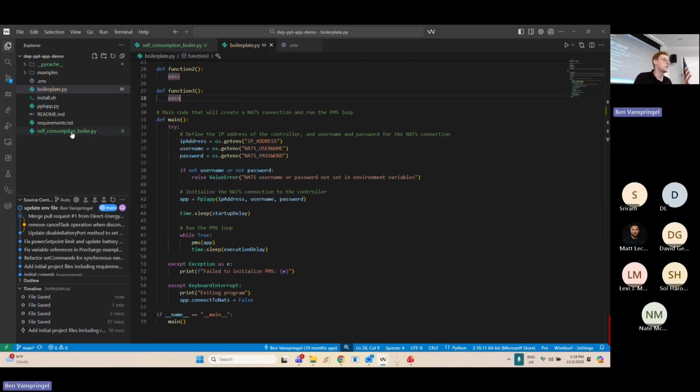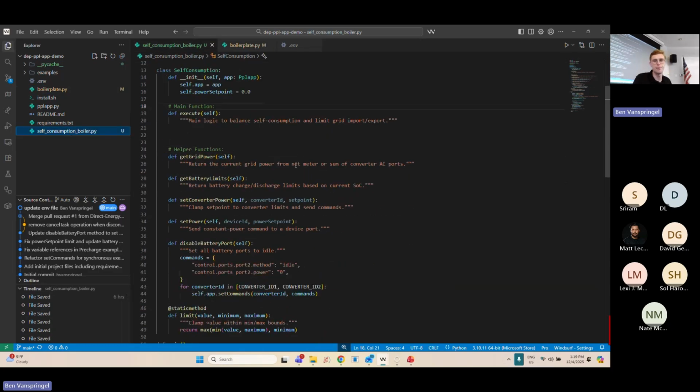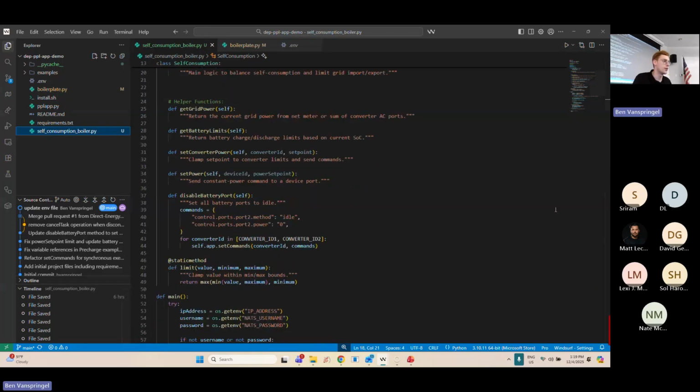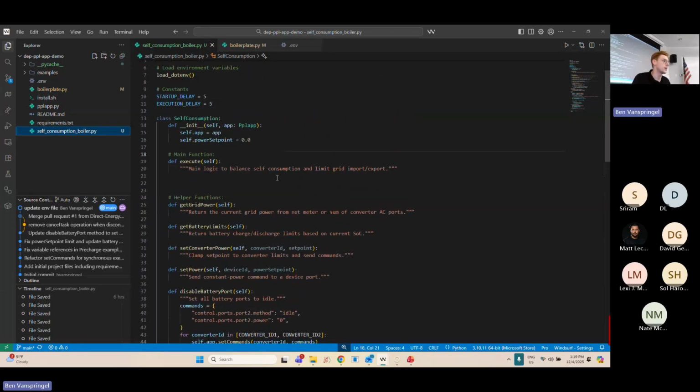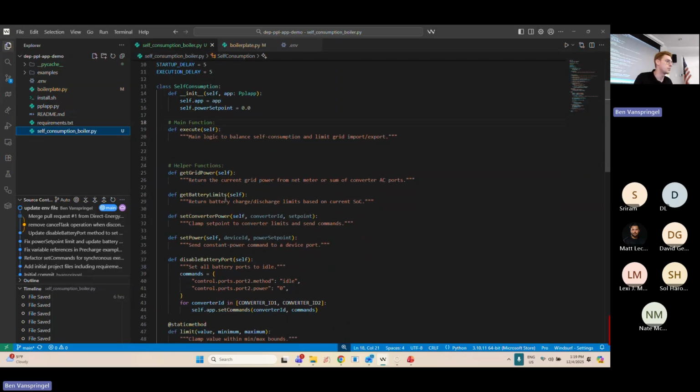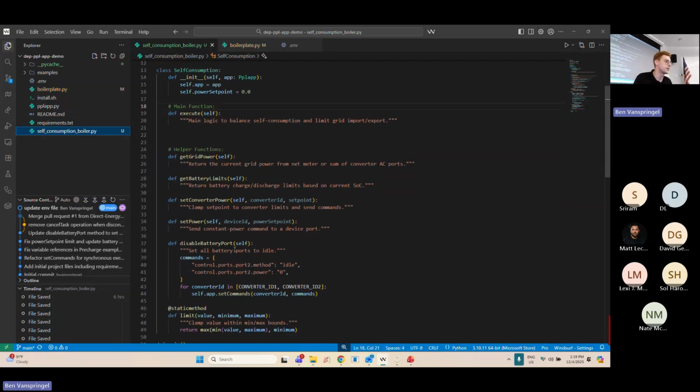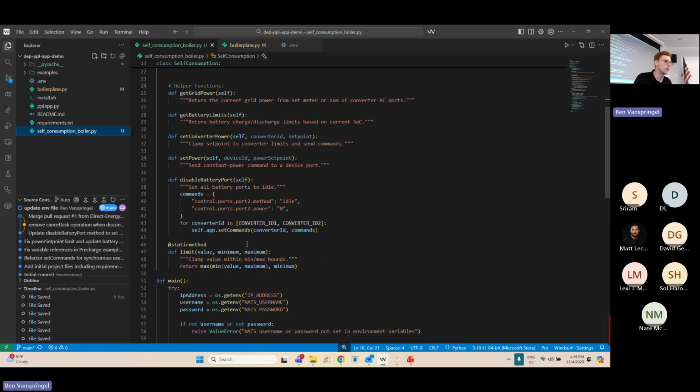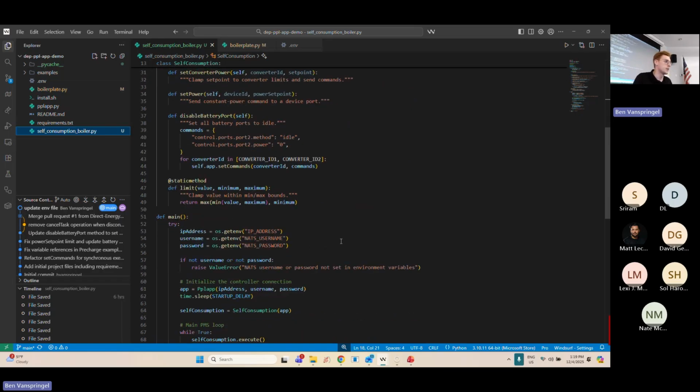For the self-consumption algorithm that we're defining now, I've created another boilerplate that has some more information. I added some extra helper functions that can get us started with building the actual application. So same thing here.